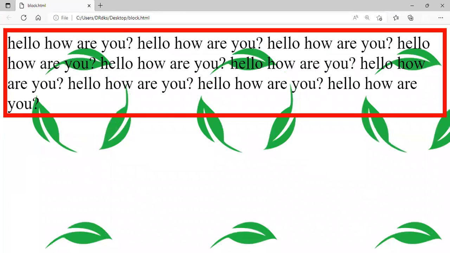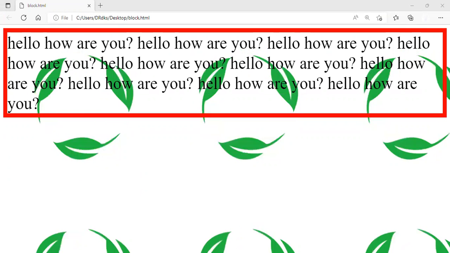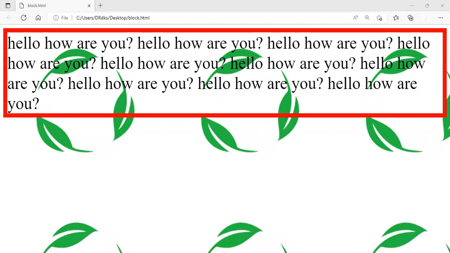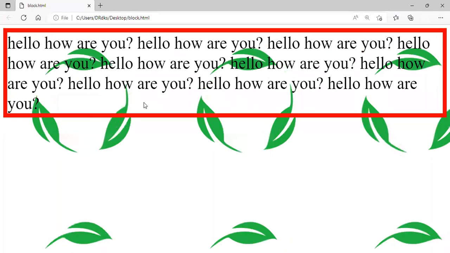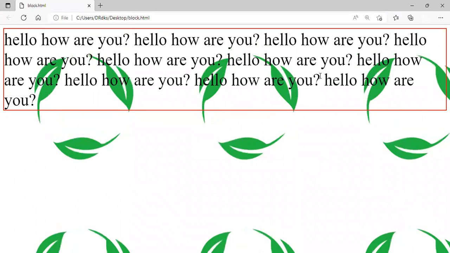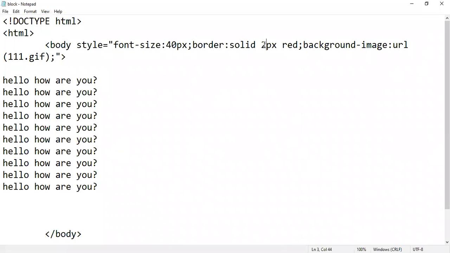Clear? If you want to decrease the border of this, type here 2px instead of 10. Just change the value to 2px, go to the screen and press F5, and see there. It becomes thin. And if you don't want this border, move again to the coding and write 0px.